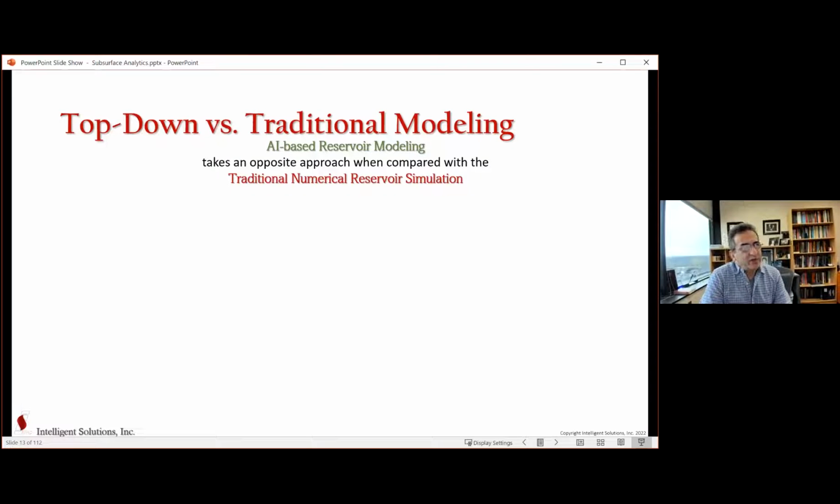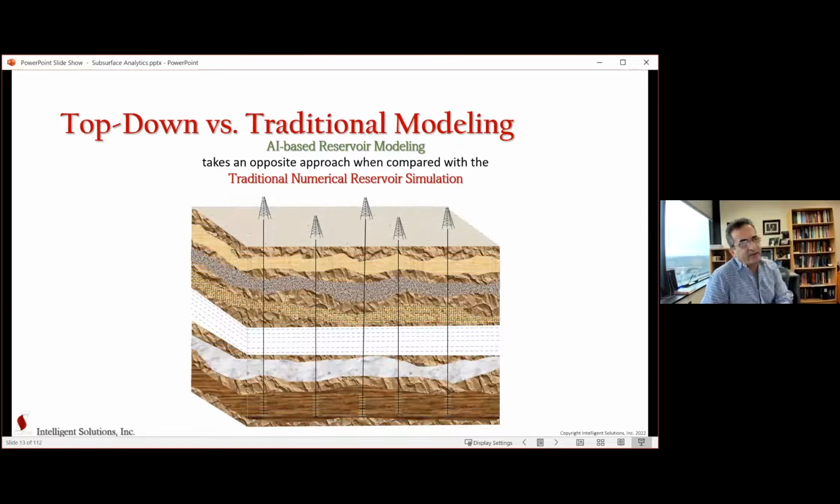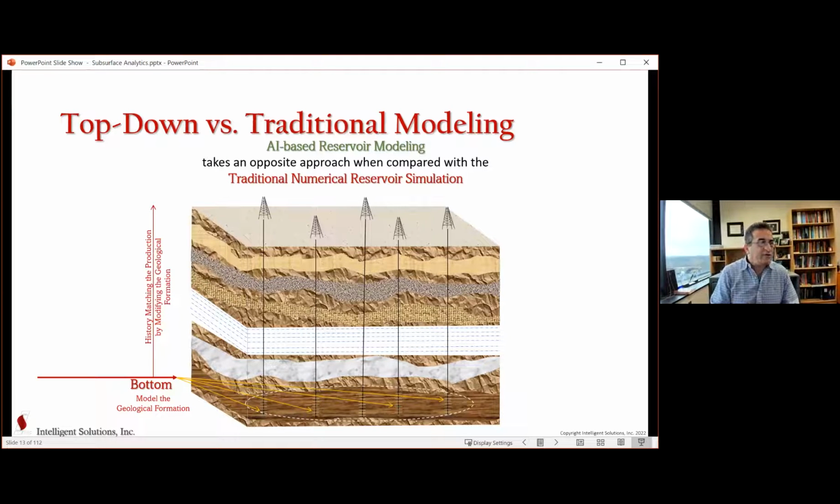I'm going to show you AI-based reservoir modeling versus traditional numerical reservoir simulation. AI-based reservoir modeling takes an opposite approach when compared to traditional numerical reservoir simulation. Let's take a field. As you can see, you have wells, and you drill those wells, completed in the reservoir, in order to build the model. The reservoir here is at the bottom, and you can see these wells have been completed in the reservoir. What do we do in traditional numerical reservoir simulation? First, we go to G and G people, geophysicists, geologists, petrophysicists, and we ask them to model a geological formation. They do that, and then that geological model is used for the numerical reservoir simulation in order to history match the production that is right on the top, where the wells are. That's where the oil, gas and water come out.